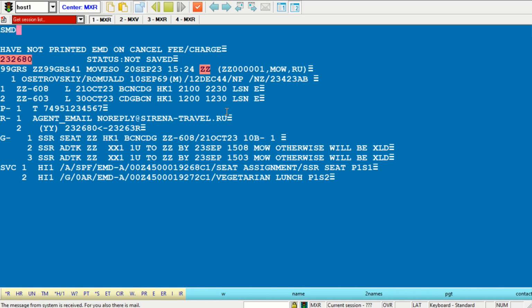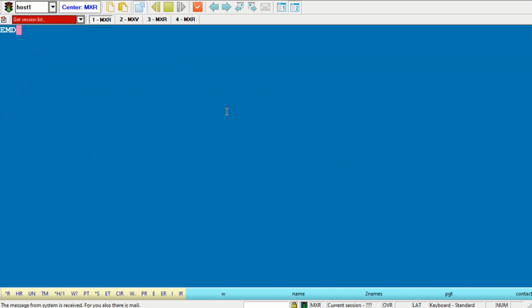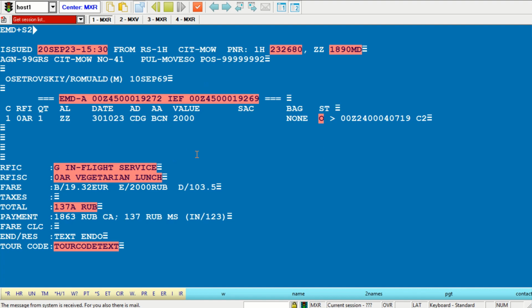Let's open the AMD. AMD on line number 2. You will see that this AMD has two forms of payment. This form of payment is cash, and this amount. We get this amount from the original AMD, and cash is the form of payment of the original AMD. This new AMD additional collection amount is 137 rubles, this amount, and the form of payment for this amount is invoice.